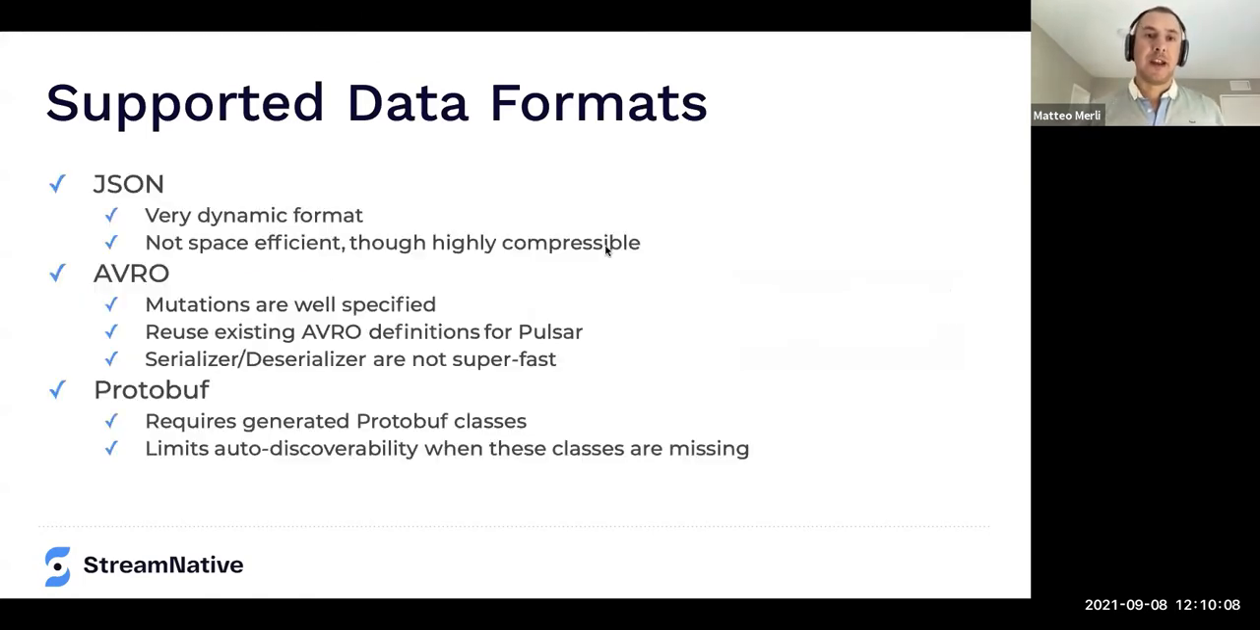But if you look at it, just a very quick overview. JSON is very dynamic, so it's good on that part. It's also human readable, which sometimes helps. It is not very compact because all these field names get repeated over and over again, but it is highly compressible. So yes, it is verbose, but it's highly compressible. Also, the serialization tends to be quite fast. There are many very optimized libraries to serialize and deserialize JSON, so that is not really a bottleneck or a problem.